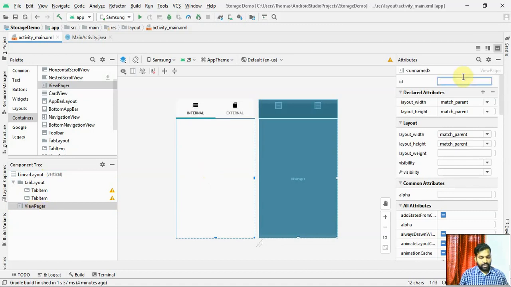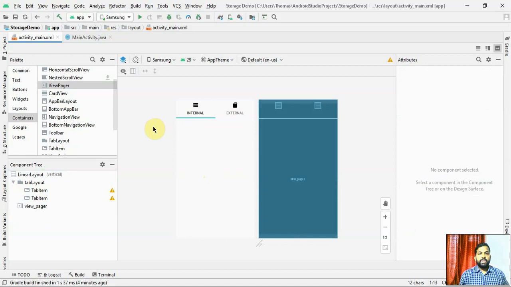So let's name it also. I'll just name it as view_pager. That's all in the code design part of this. Before I write the code part here, let's create a fragment called internal fragment, and then we'll do the design. And once we are done with the internal fragment, we'll come back and map it here in the main activity.